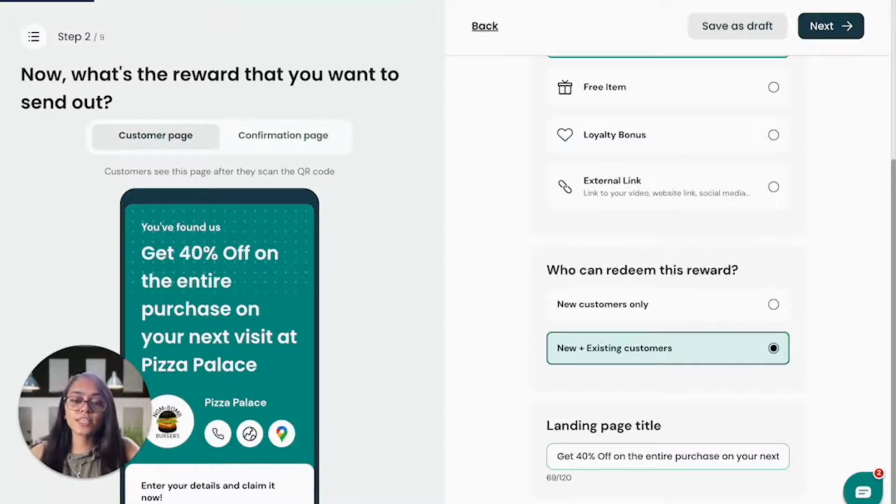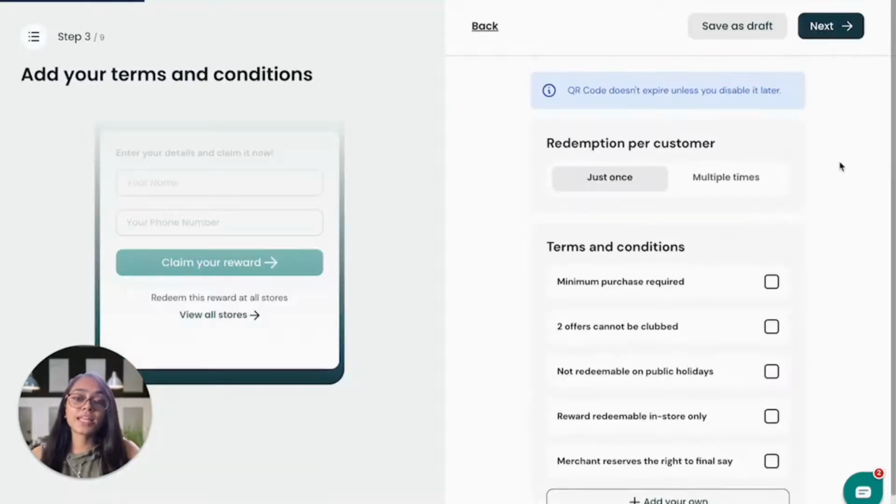On your next order. Say this is the landing page title that I want to write. Let me just copy this and then I will go next. In the next, I will decide the terms and conditions for my QR code.